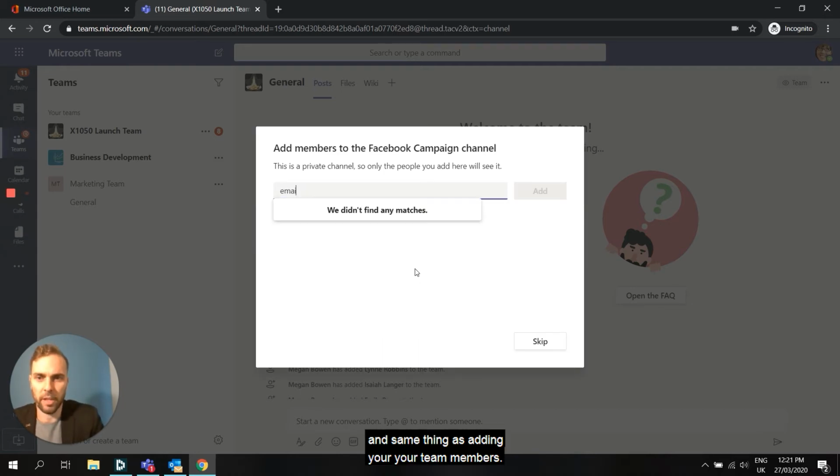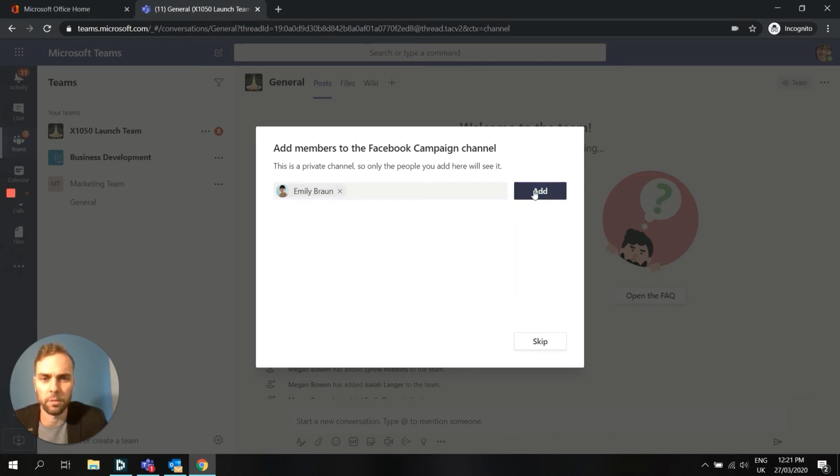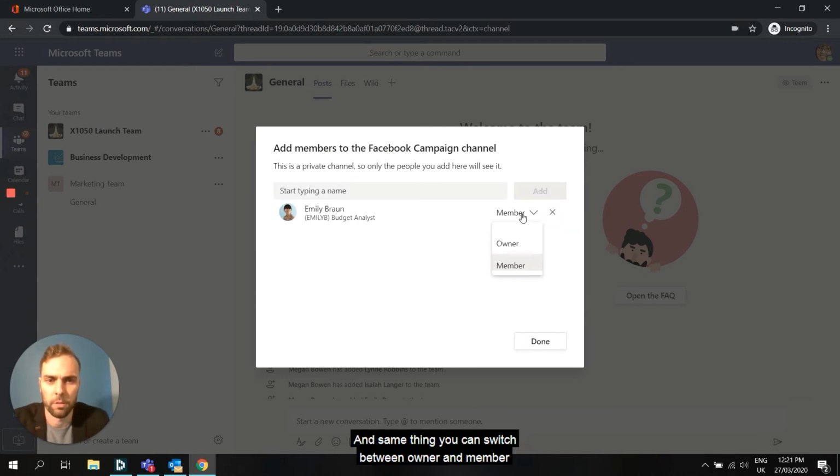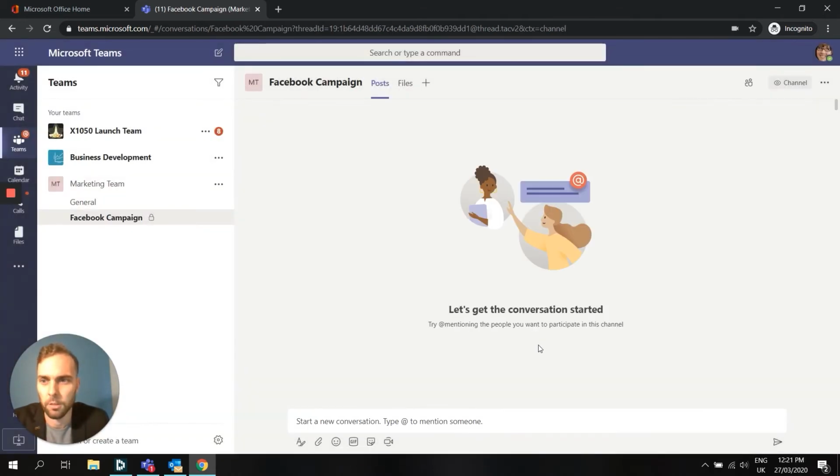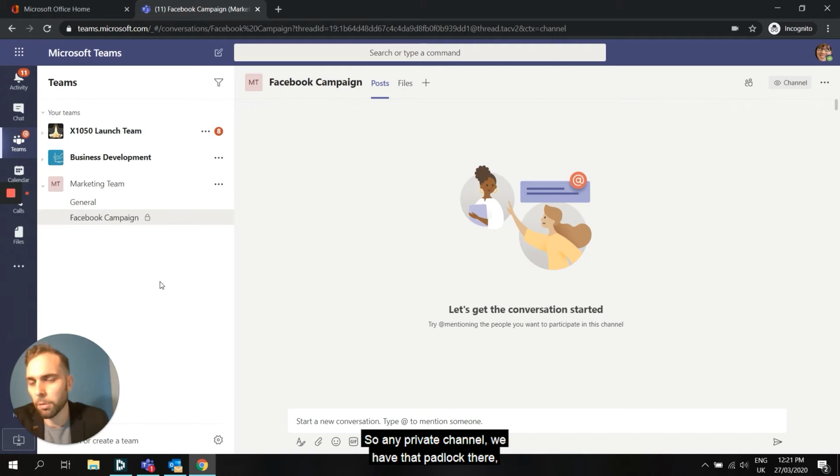And the same thing, just add in your team members. And same thing, you can switch between owner and member, but we'll keep them as members for now. And that's done. So any private channel will have that padlock there, as you can see. So anyone within this team won't be able to see that channel.